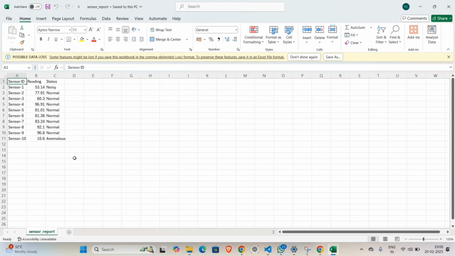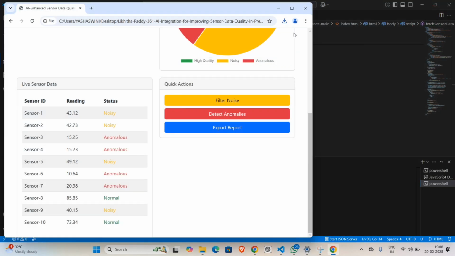Here you can see the data. The sensor data is converted into a CSV file through export report, and there are 10 sensors. So you can see anomalous is red, yellow is noisy, and normal is green.